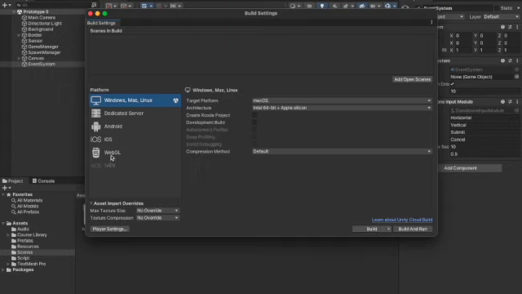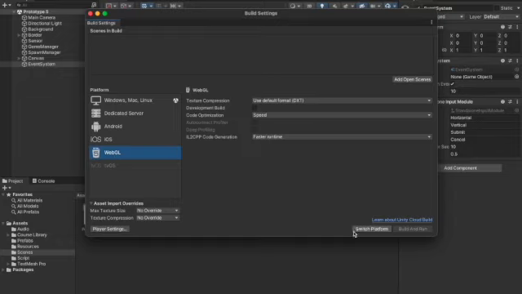So we're going to click WebGL and switch platform, or if you don't go to this part, the next step we do, it'll ask you if you want to switch platforms. So either way, I just won't even switch the platform yet. It'll ask me.